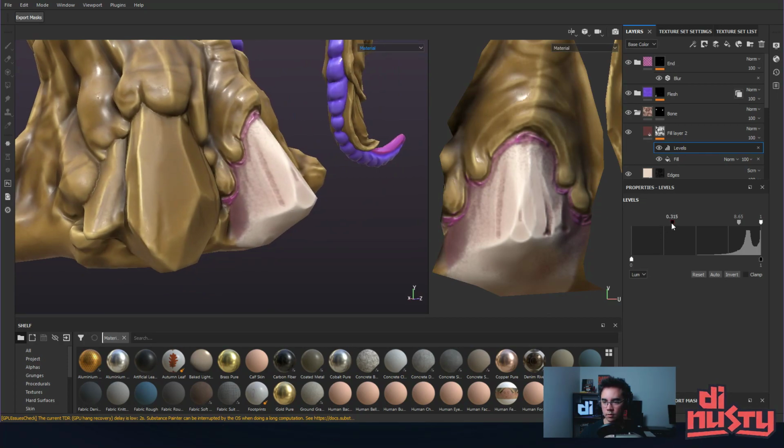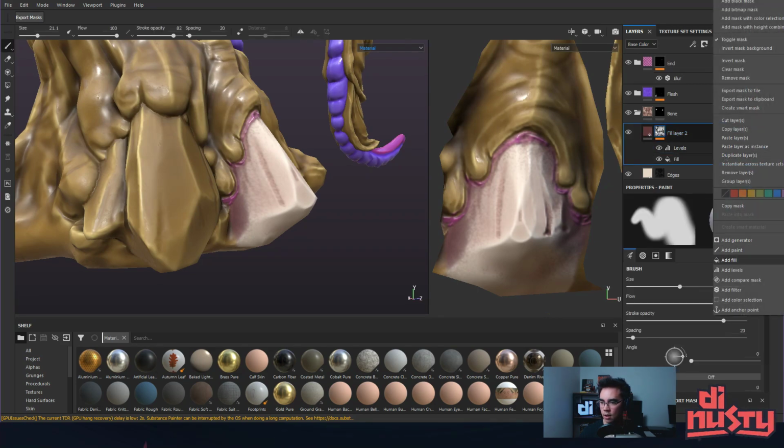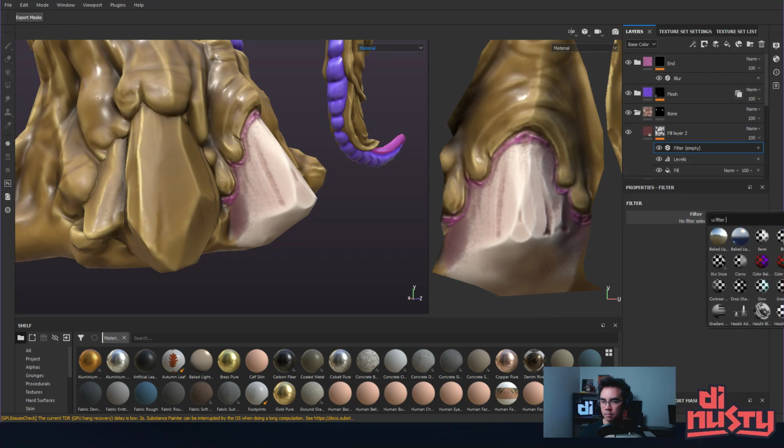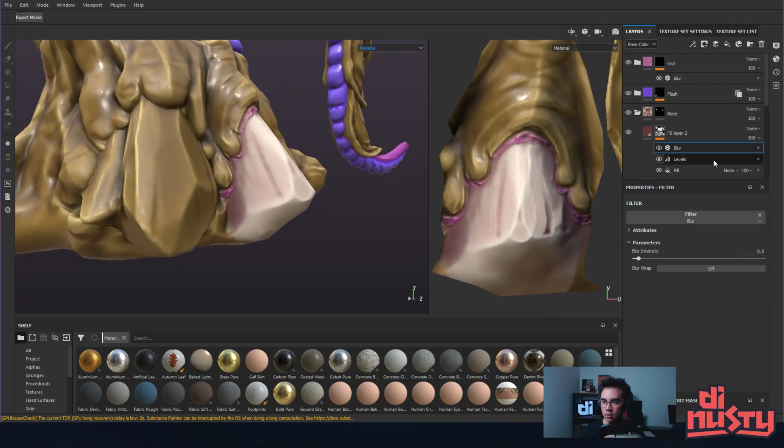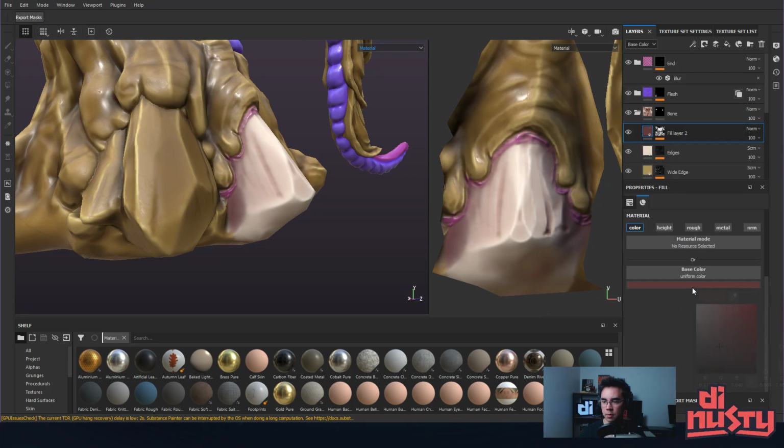It's getting a little heavy there. Add a filter. Let's blur it. That's kind of getting the same thing. See, now I'm thinking maybe this color should be more saturated.